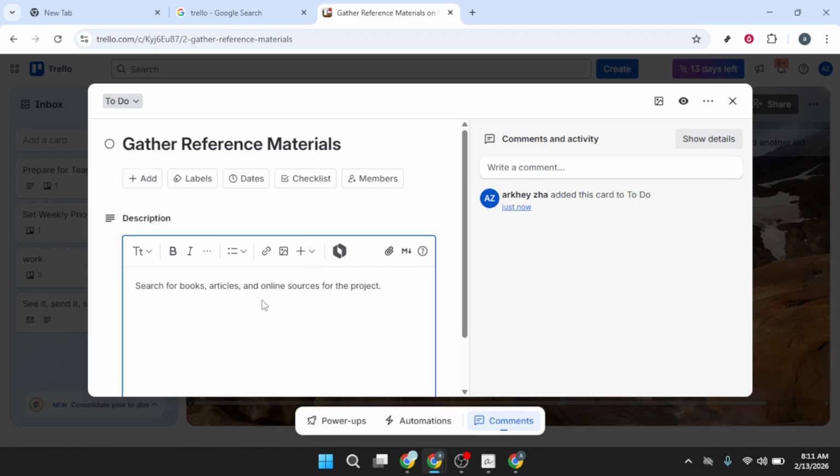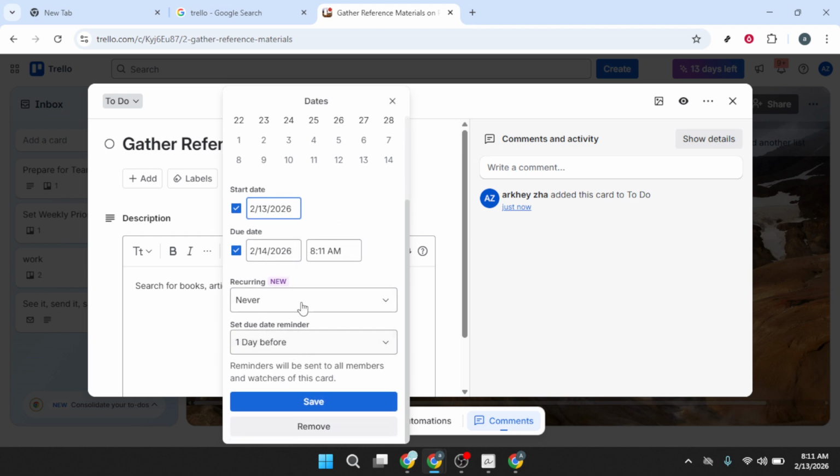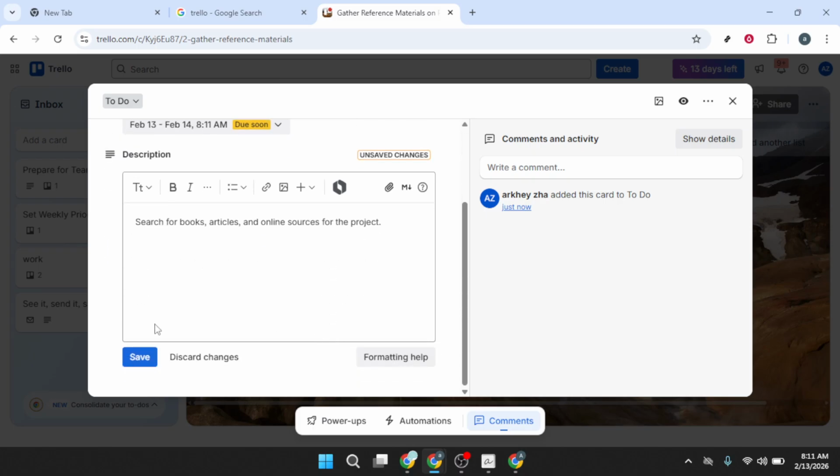Next, set timing for the work. Click Dates to add a start date and a due date. Choose a realistic start date to indicate when work should begin, and a due date that reflects when it needs to be completed. This helps with planning and creates a clear timeline. After selecting your dates, click Save to confirm them. When you're finished updating the card, click Save again to make sure all your card details are stored.